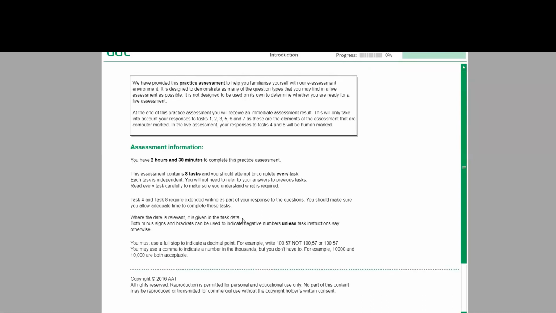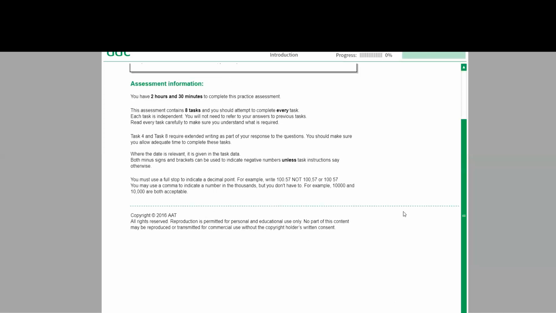Now, some of the students always ask, even when I come up to here, I don't know where to click to start the assessment. The reason is your window may have too much zoom in, and because of the zoom in, you will not be able to see the start assessment. Even if I scroll down, I don't see where to start.